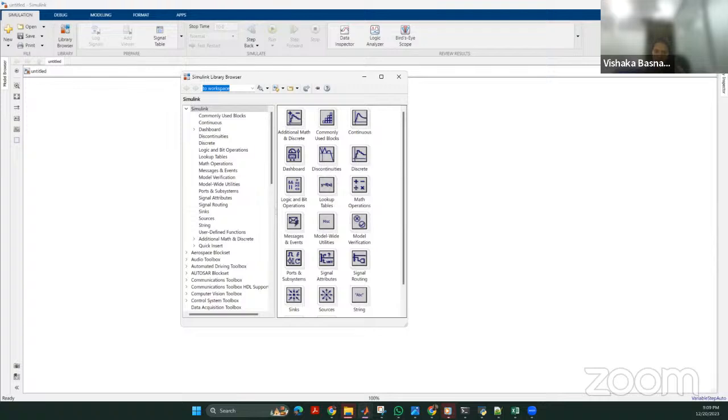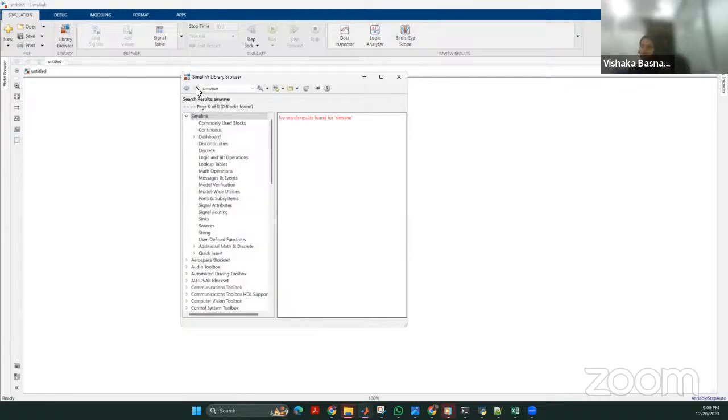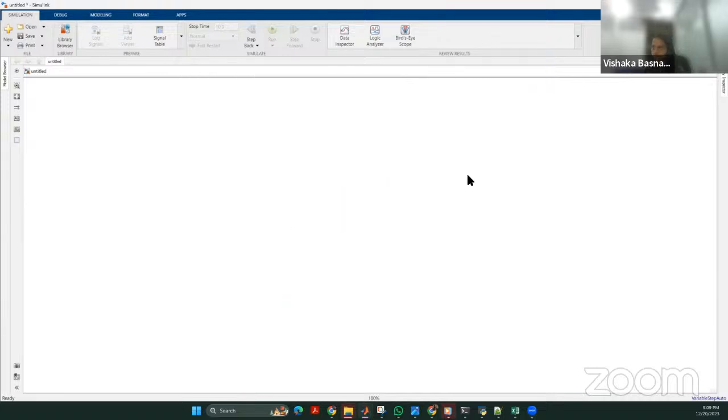In Simulink you can find certain blocks using commands that you give. If you want to generate a sine signal, you can type sine wave. Then you can drag it out onto the interface, and you will be able to obtain that.